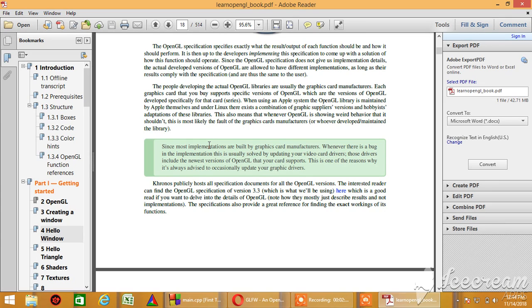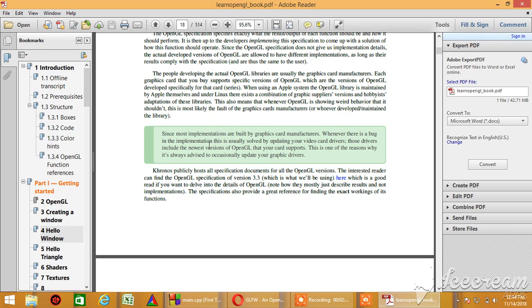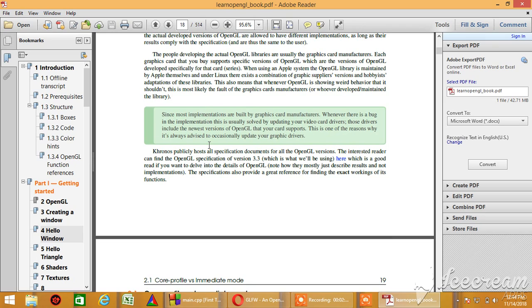This also means that whenever OpenGL is showing weird behavior that it should not, this is most likely the fault of the graphics card manufacturers. Since most implementations are built by the graphics card manufacturers, whenever there is a bug in the implementation, this is usually solved by updating your video card driver.